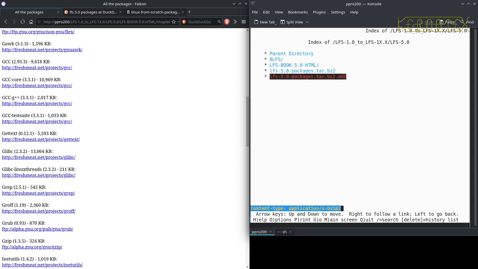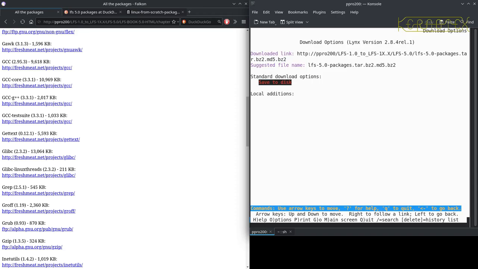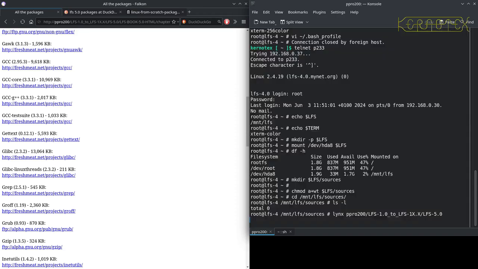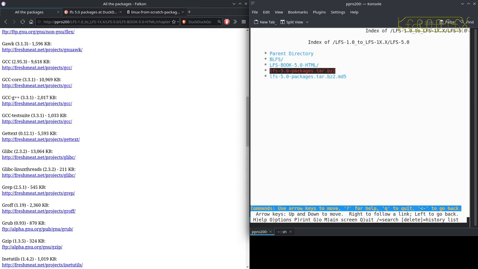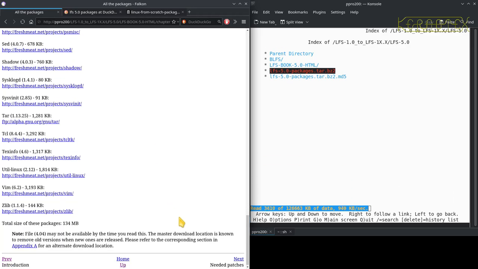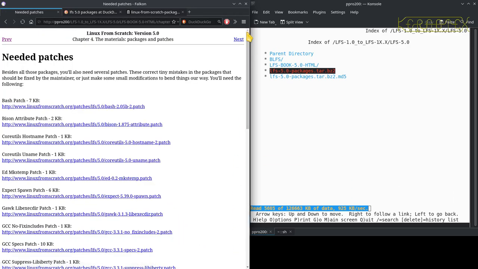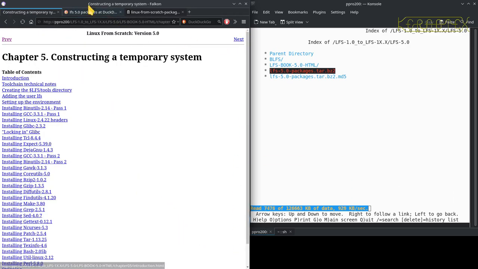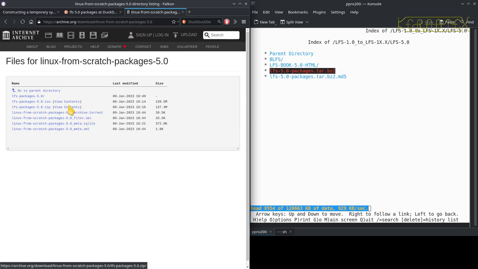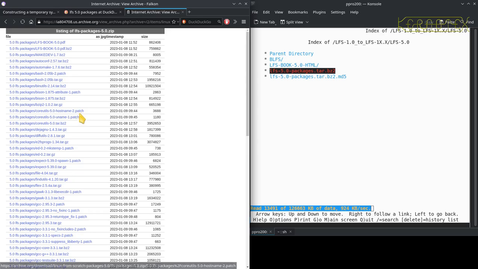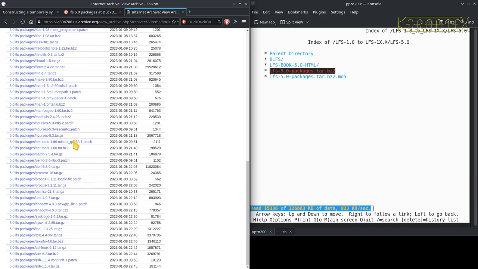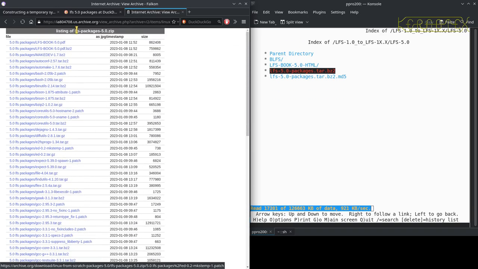So I'll download the MD5 and the archive itself. So yeah, while that's downloading, let's check what's in that review contents. Yeah, it looks like the patches are in there as well. So it looks like it is complete. So that's nice of whoever's done that.